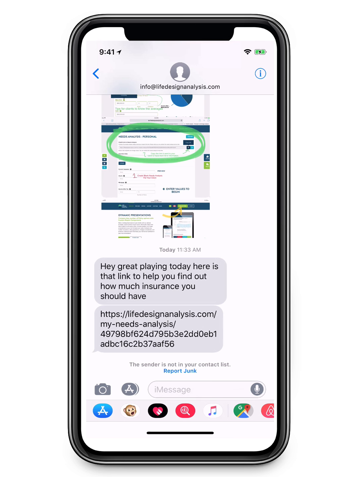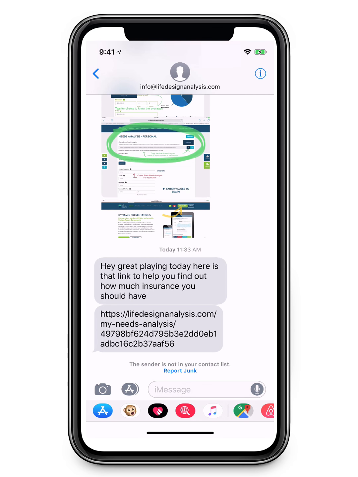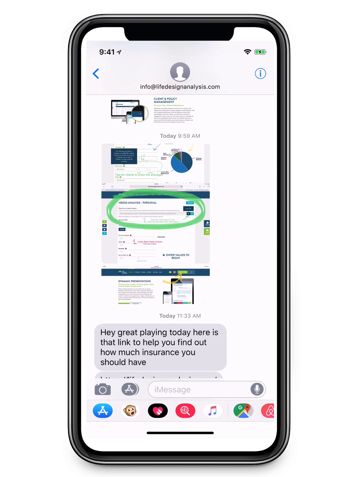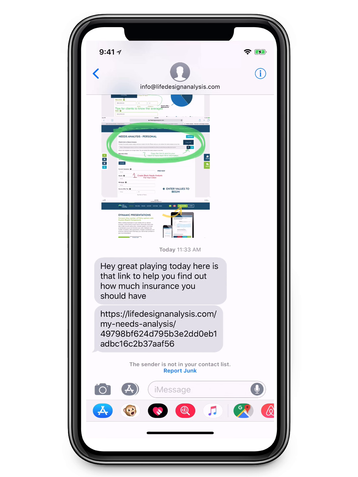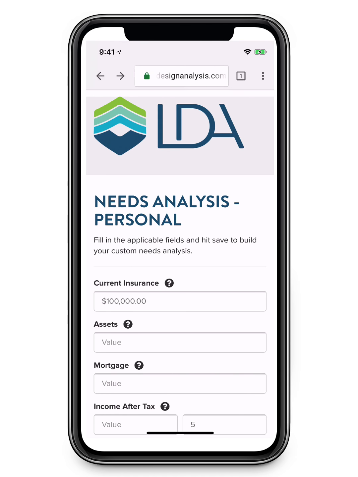All right, so I'm going to jump over here. You can see I'm actually picking up on my phone here. I've gone into my text messages and opened the text message that I got from info@Life Design Analysis. So again, you can see, hey, great playing with you today. Here's that link to help you find out how much insurance you need. I'm going to click it. It's going to take me over into a web browser where I can fill out the needs analysis. You can see this would actually be the advisor's logo or whatever logo is in the account settings. So again, it's going to be personally branded when the client gets to it.